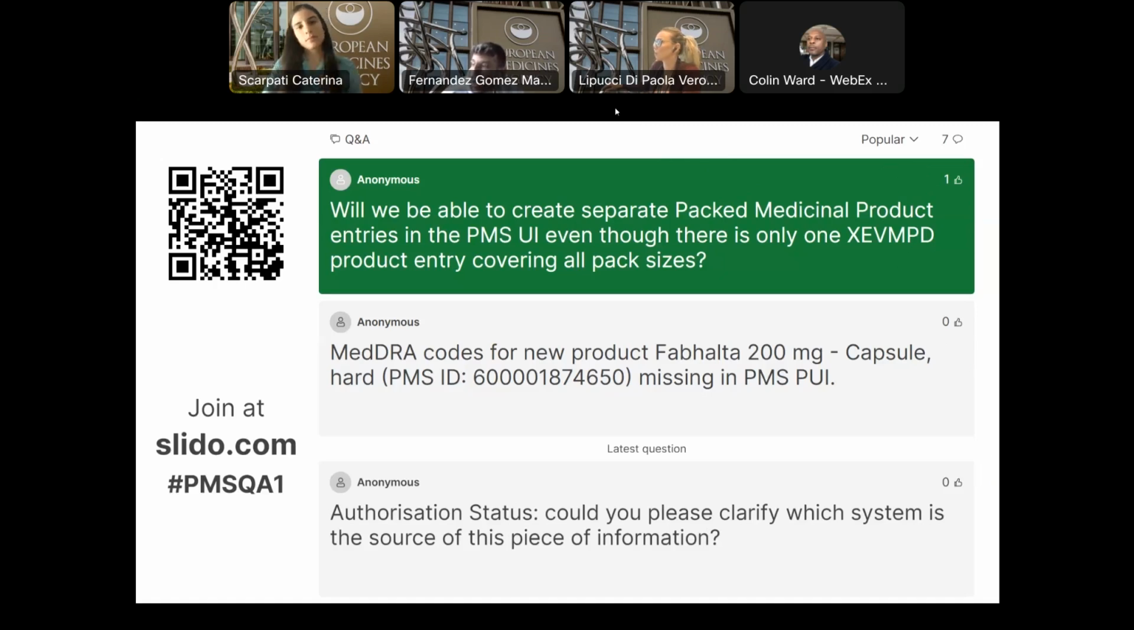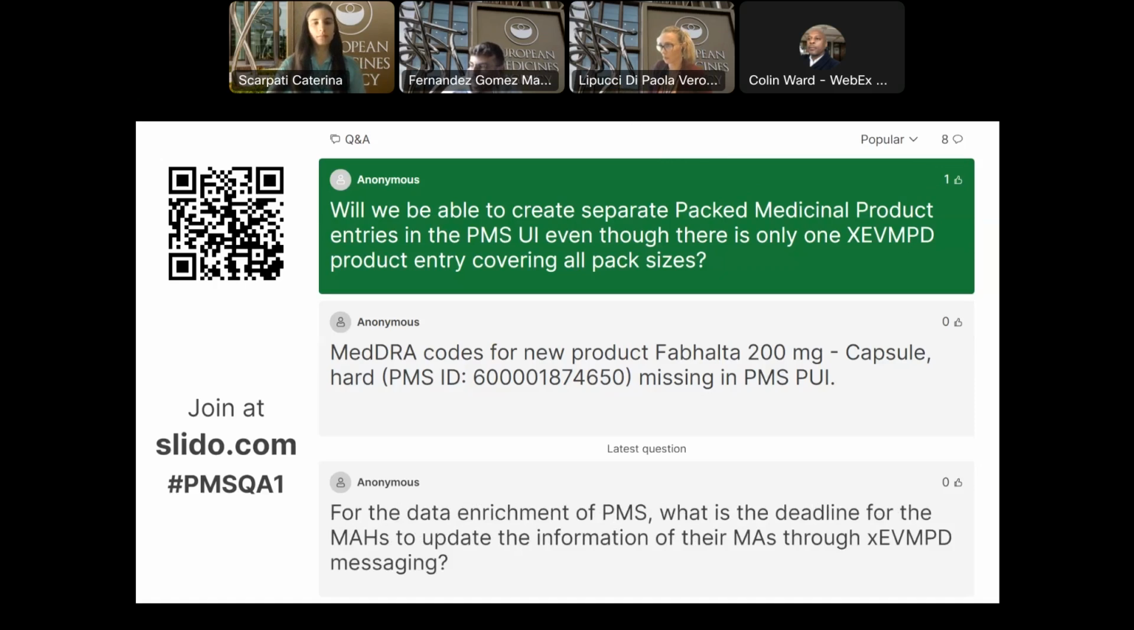Also because Article 57 legislation says that pack sizes of the authorized medicinal products should be submitted through XCMPD. So that's the only way for the moment that we have to get the information into PMS. So that's the short answer. And then the long answer is that we want to host a webinar to explain this information in more detail.